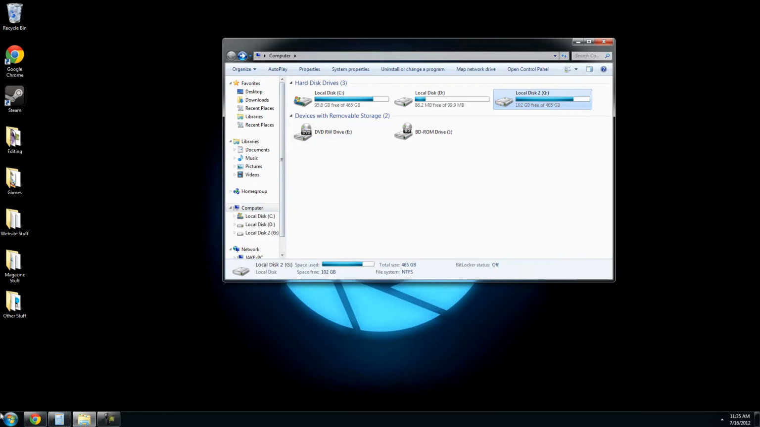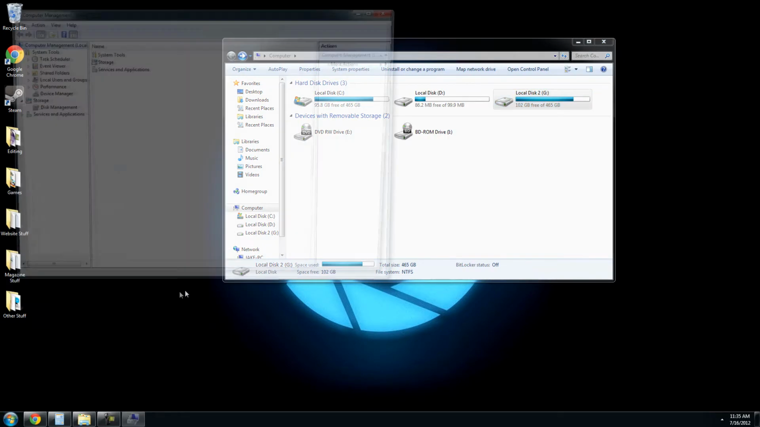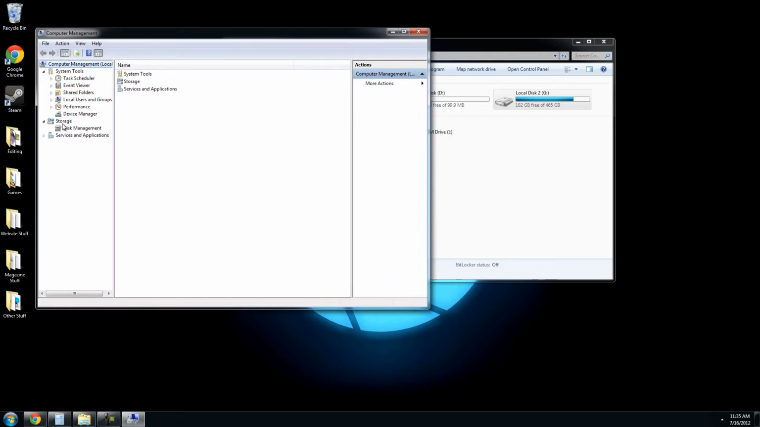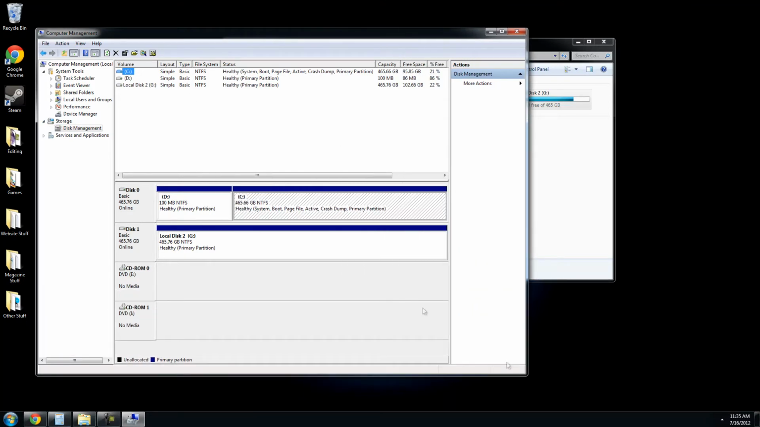So what we want to do is open up our start menu, right click on computer, and then manage. This will open up this window here. Then we want to click on disk management under storage. If that isn't dropped down, then just click on the little arrow and then click disk management. This comes up with all of our hard drives here. So we've got our C here and our G here.